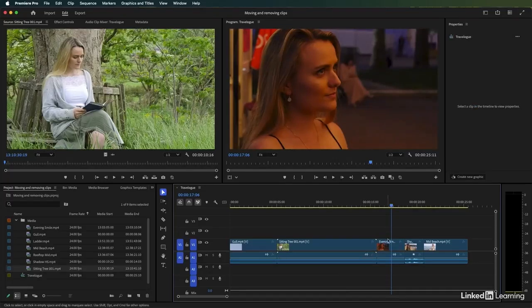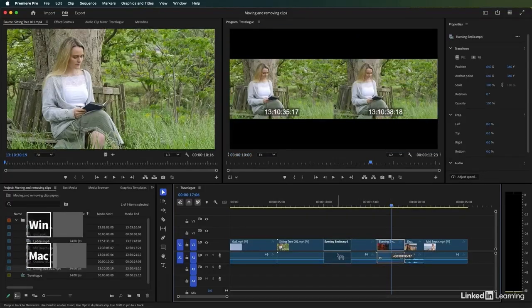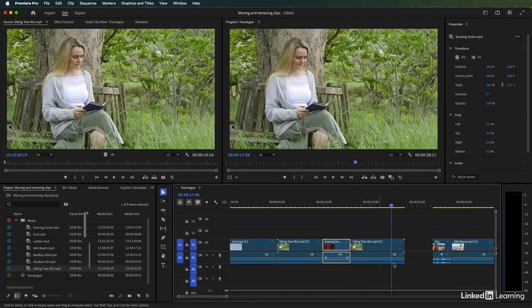You can also drag while holding Command on macOS or Control in Windows, and this will still perform a lift where the clip was originally. It's not going to close the gap here. It won't shuffle things around, but it will push the existing content out of the way. So this is actually inserted into the middle of that Sitting Tree 001 clip.